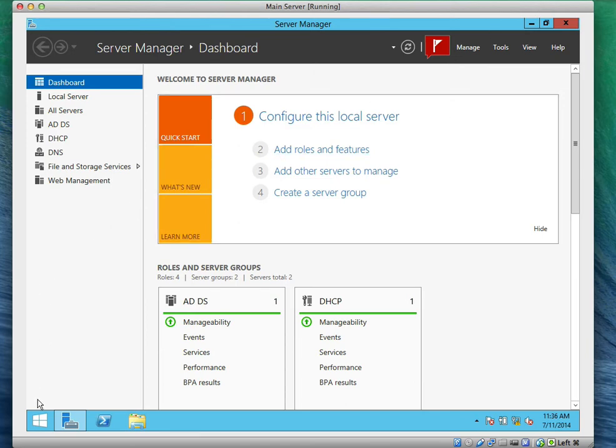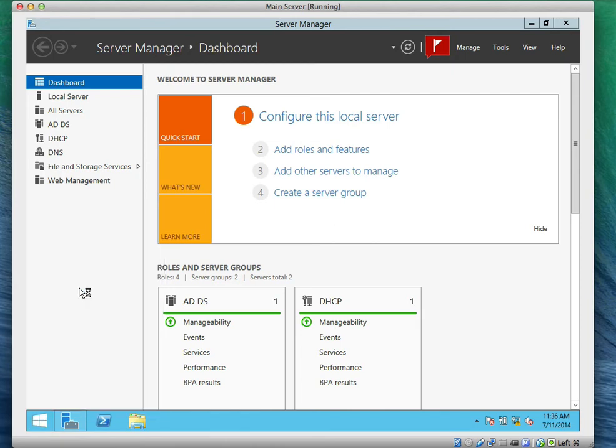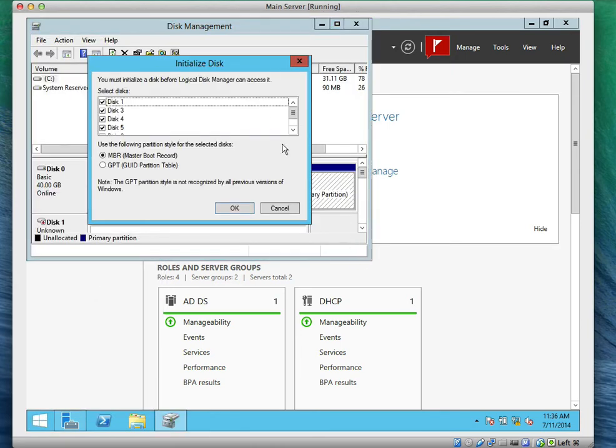So the first thing I need to do is right click on my start menu. I go to Disk Management. Of course, you can see the wizard pops up immediately. Now it's asking me to initialize all the disks. Actually, I'm going to only initialize disk 2.